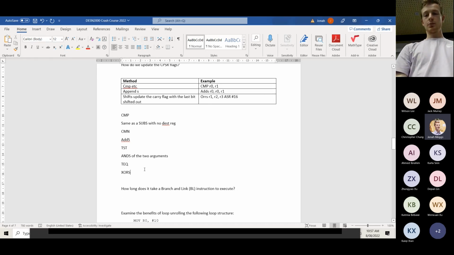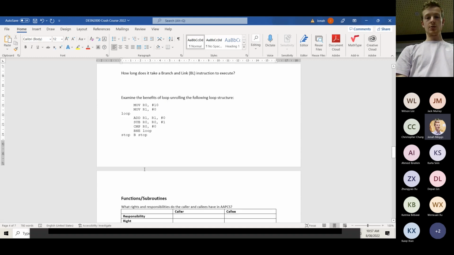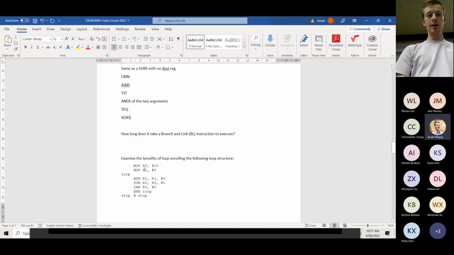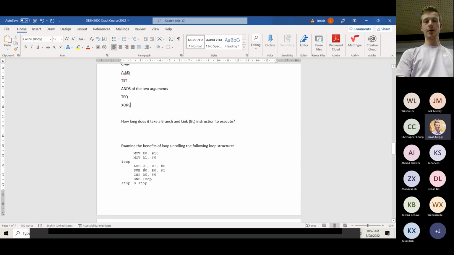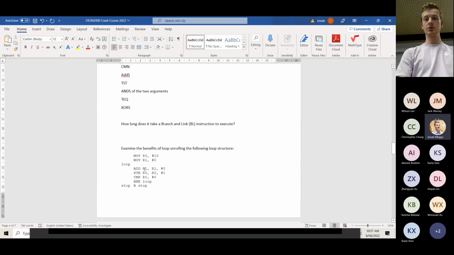Cool. How long have we got to go? All right, we might just finish these last little bits and have a break before we talk about functions and interrupts. Cool. All right, how long does it take a branch and link instruction to execute? Hopefully we all know this. Oh, you have a question?